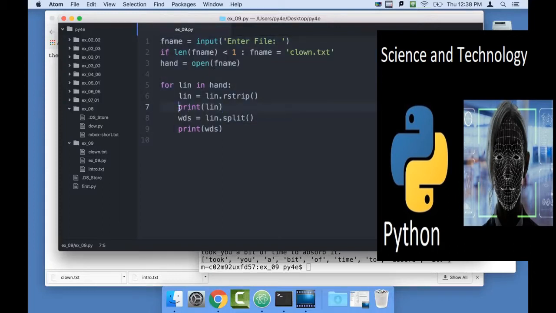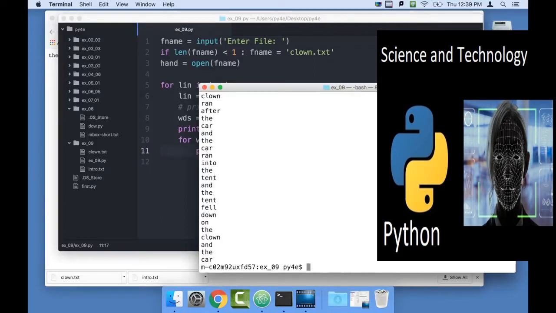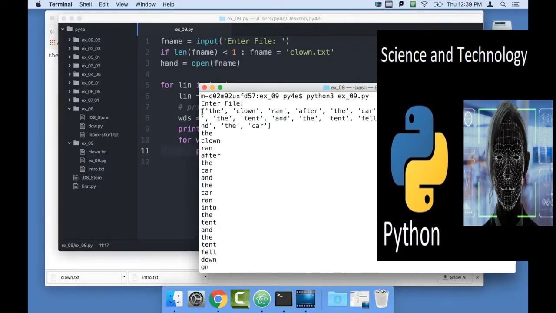So then I'll just comment that out. Now I need another for loop: for w in wds. Now wds is a Python list and has some number of words in it, 0 or 12 or whatever was on the line. And now I'm going to print out the word. Okay, and so now it will go through that horizontally. Now I'll just do clown.txt so that you see I'm not printing the line out.